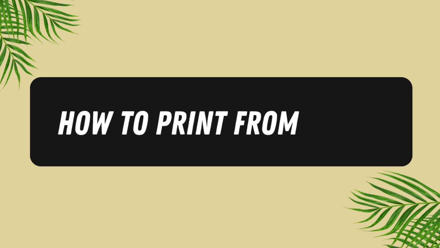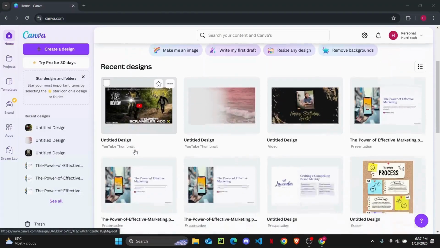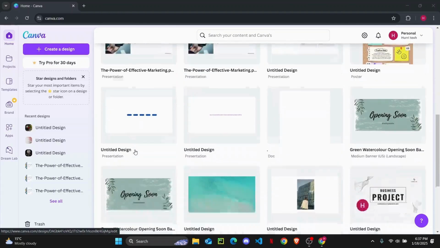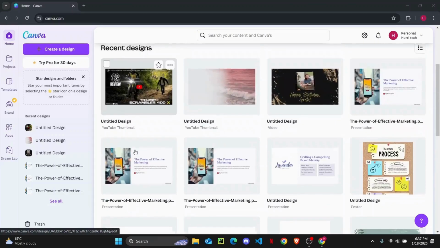How to print from Canva. Hey everyone, welcome back to another tutorial. In today's video, I'm going to be showing you guys how you can easily print your designs from Canva.